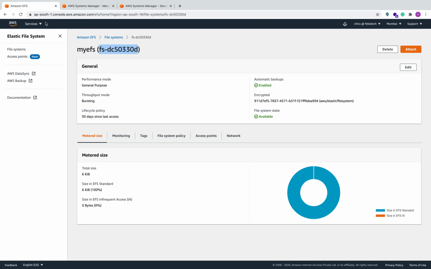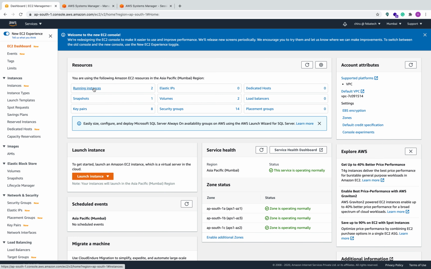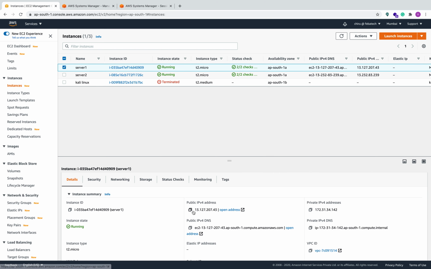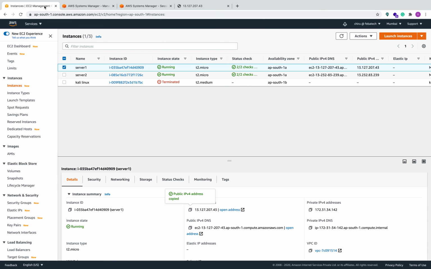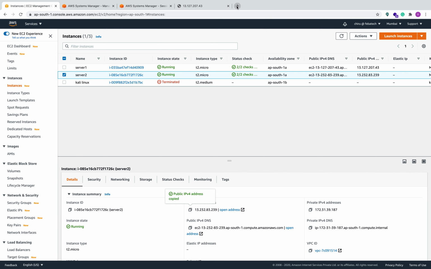Let's verify that. Go to EC2 instances and running. Look at the IP address of this one, and just type it here. See, welcome to EFS file system on AWS. Similarly, you can take the other instance's public IP address and open it. See, we updated it in one EC2 instance, and since it is a shared file system, the same update is coming into both web servers. That's all about it.